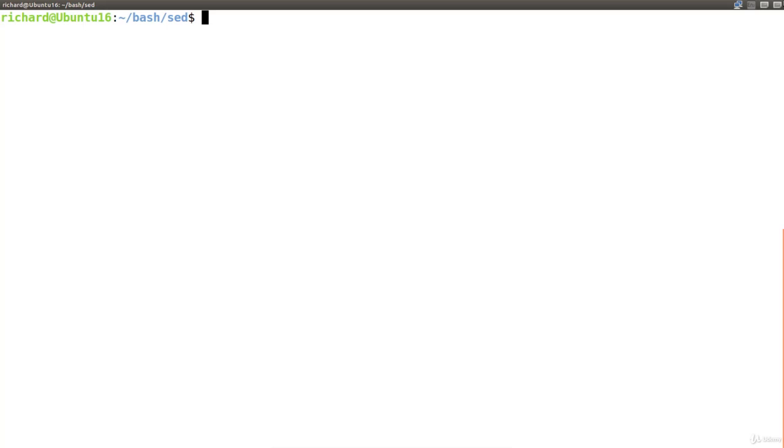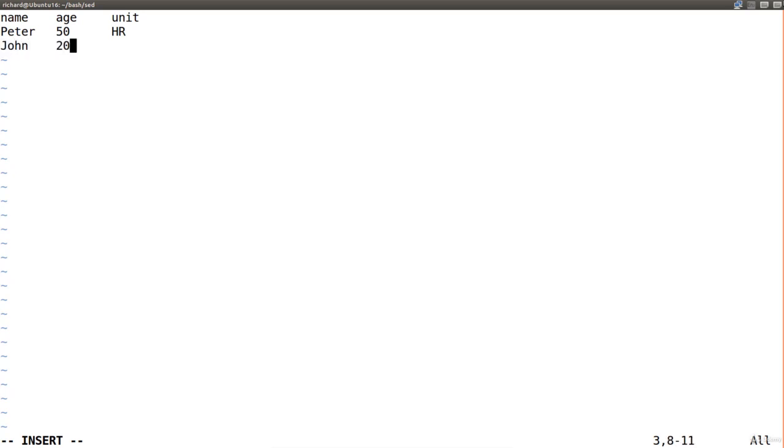In this lecture, we are going to explore the print command. But firstly, let's create a new file called table.txt. On the first line, write name, then use tab and write age, and again use tab and write unit. On the other lines, I will write information about some people's name, age and unit. So do exactly the same, as we will use this file for practicing the sed command.